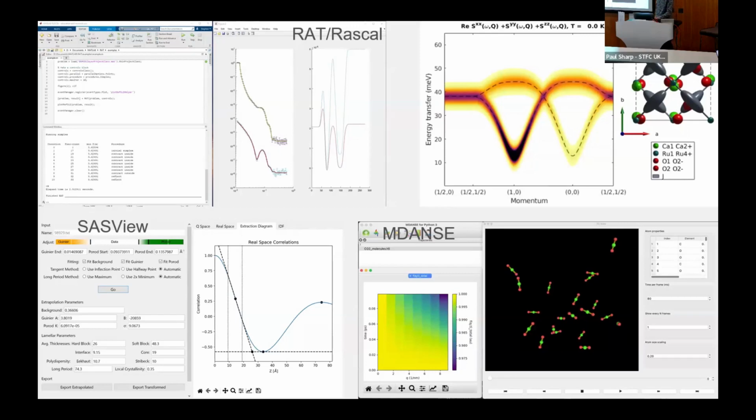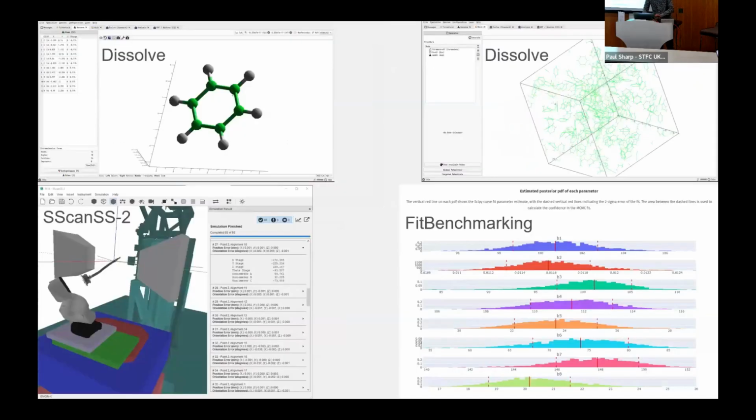Small angle scattering we have for SASView in the bottom left there. MDANSE does molecular dynamics for neutron observables. And I've got a couple more, basically picking the ones with all the snazzy screenshots. Dissolve is total scattering, particularly for inelastic systems. We'll talk a bit about Scans because I worked a little bit on that one.